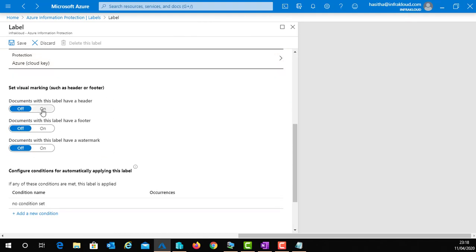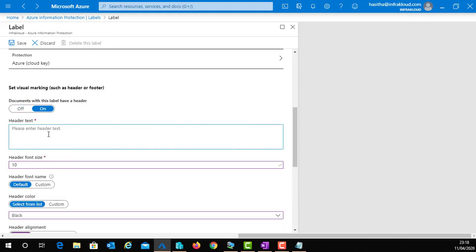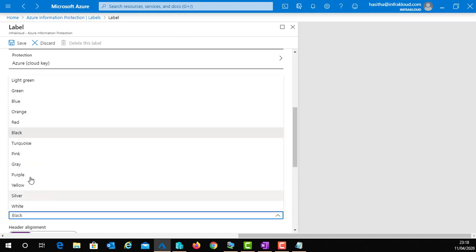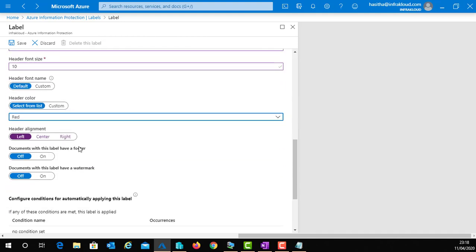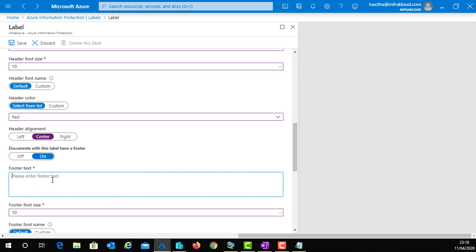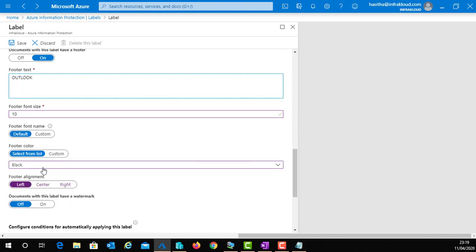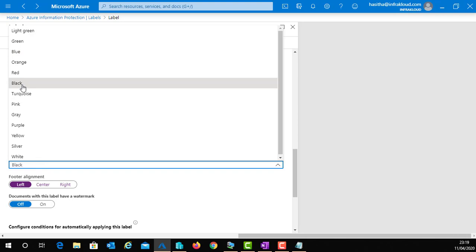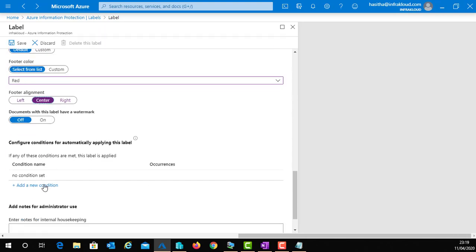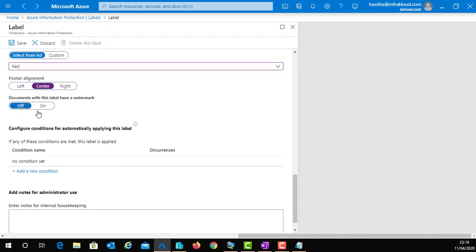Then I'm going to enable the header and footer as well. So for this I'm going to say warning, right? And it should be red and center, and the footer outlook, right? It should be again red and center. I don't need any watermarks, right?